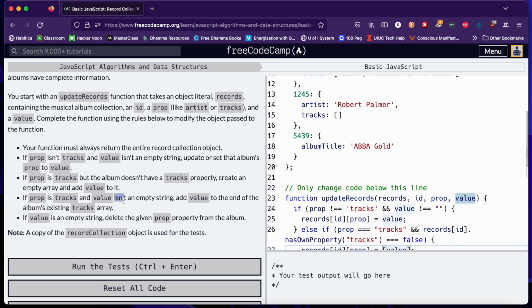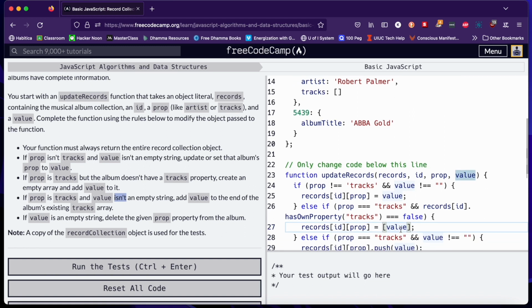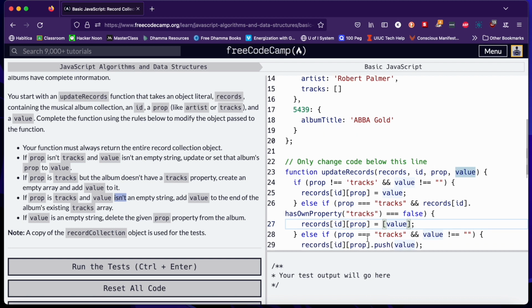So we have another comparison operator. We know what a string looks like. Add that value to the end of the album's existing tracks array. So we're going to add it to the end. So if prop equals tracks, and the value isn't an empty string, we're going to add the value.